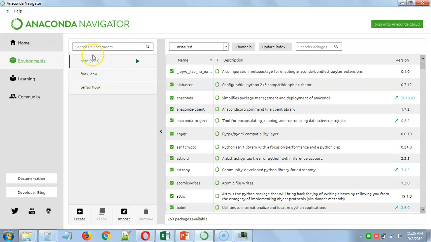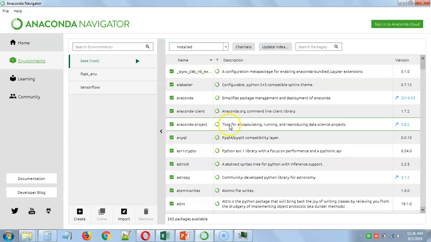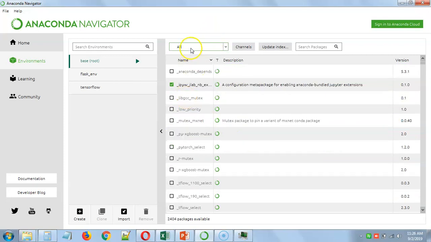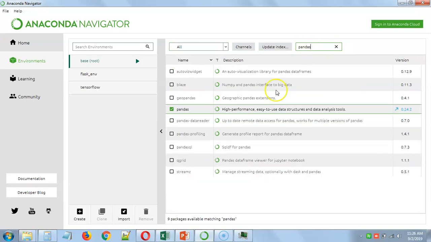But since I have other environments also, because I'm working here, so in the base root, what you can do is you can see on this side, on the right hand side, all the libraries that are installed. Now some important libraries that you should install in Anaconda are, for example, if you go to all, you should click on all and type pandas. When you do, you can see there is a library named pandas, which says high performance, easy to use data structures and data analysis tools.